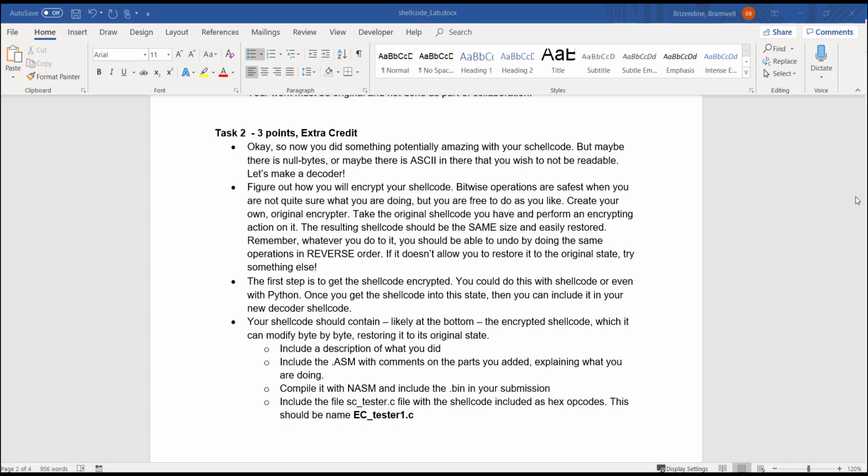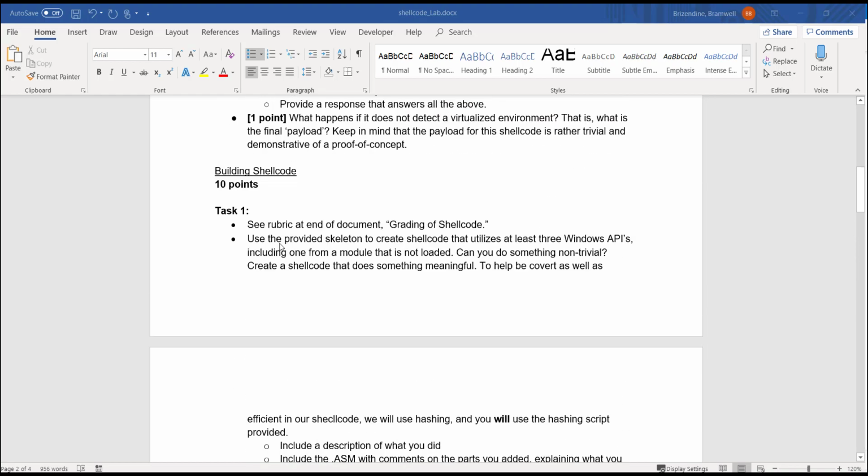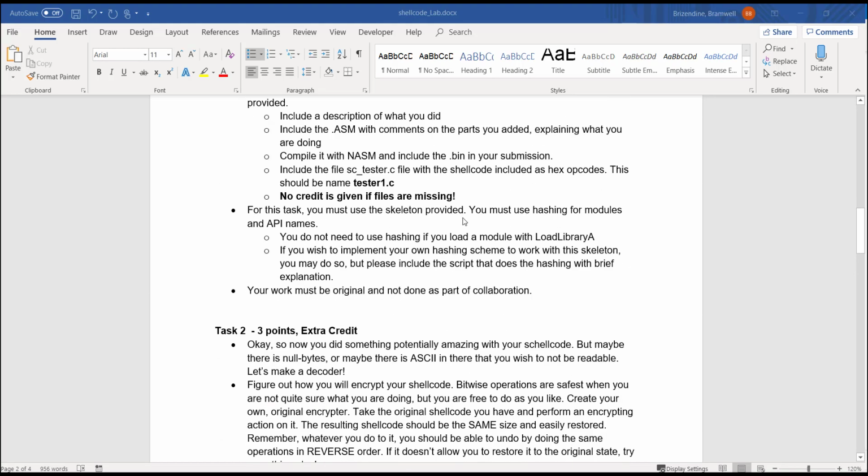If it works, then maybe you write a Python script to do it. Maybe you do the encryption in assembly. It's up to you. But at the very end, you'll get a final product. The final product will be this assembly right here, which is now encrypted.